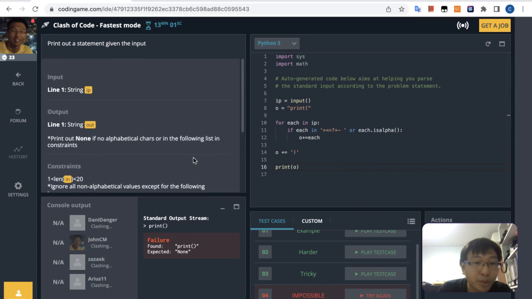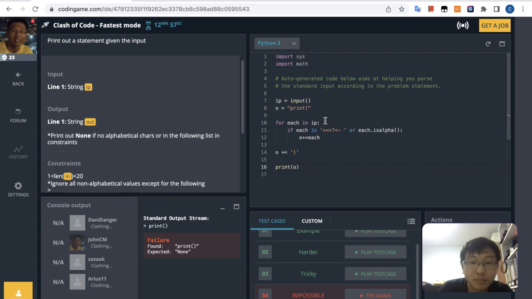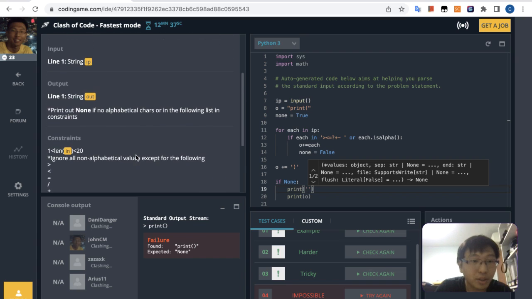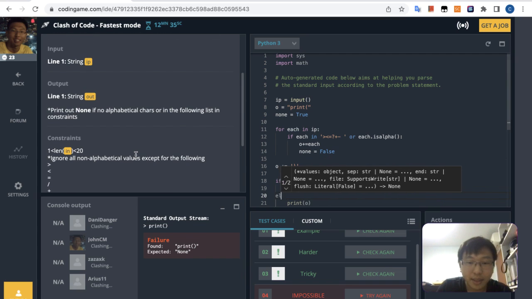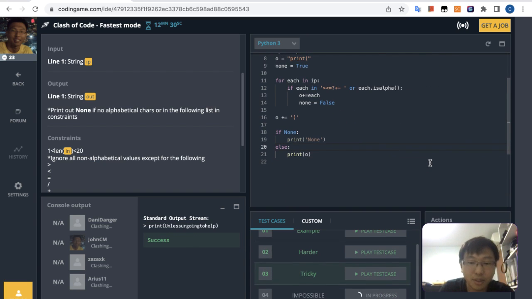Oh, I'm supposed to print out none, is it? None equals false. Okay, if none, then we print O. No, sorry, if none, we'll print out, what do we print? We'll print out none. Else, we'll print out O. Okay, let's try this out.